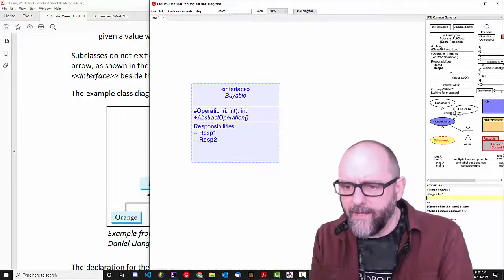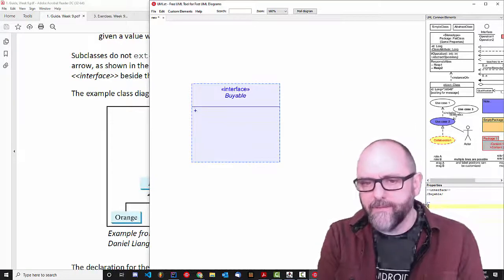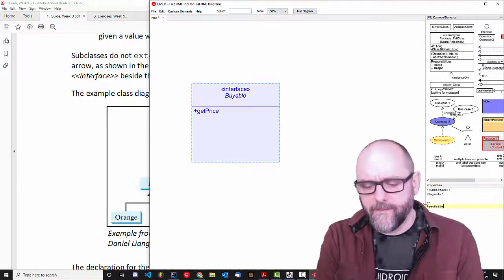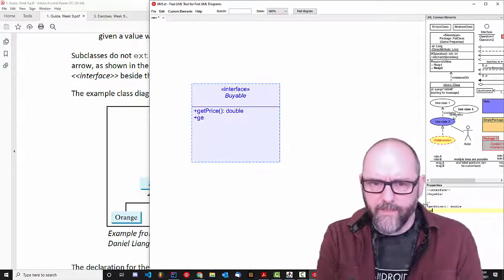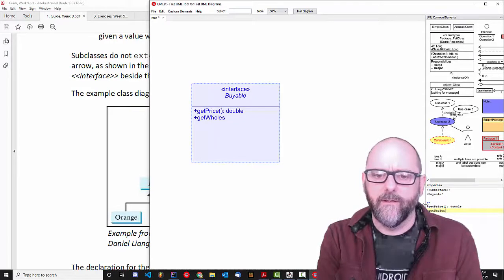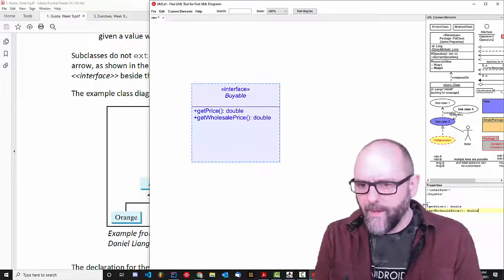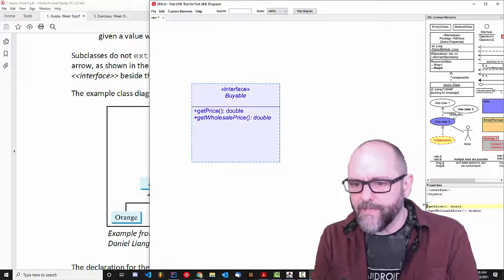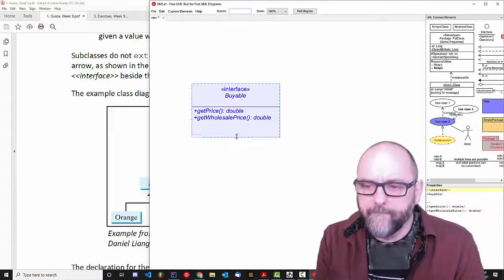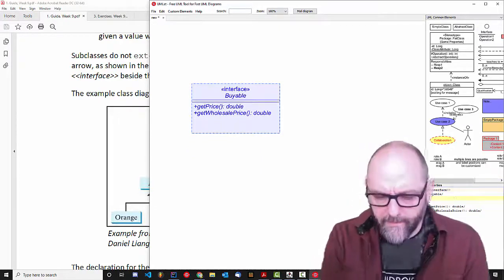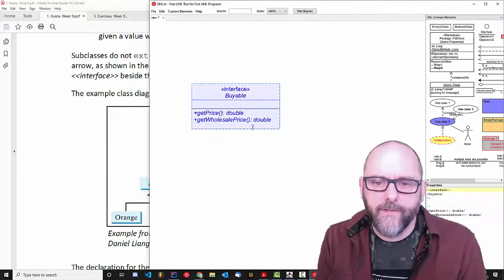It's not going to have any instance variables, but it's going to have two public methods. One is get price, like that, double, and the other one is get wholesale price, which is also a double. And we want these to be in italics, so we put slashes around them like that. Oops, I think I deleted... there we go, that's what we need. Okay, so there's our interface there.